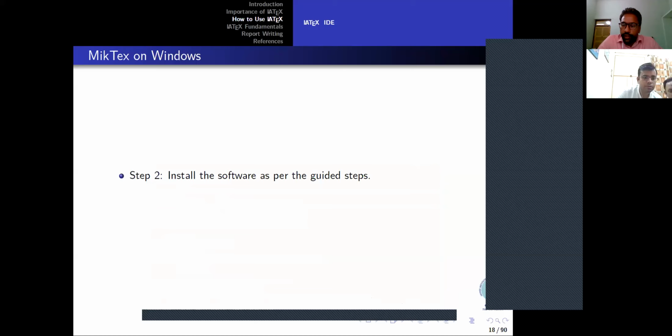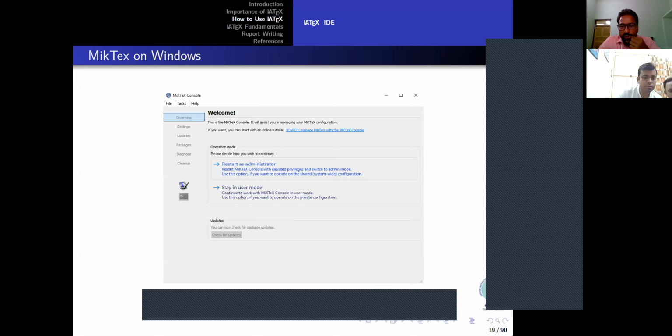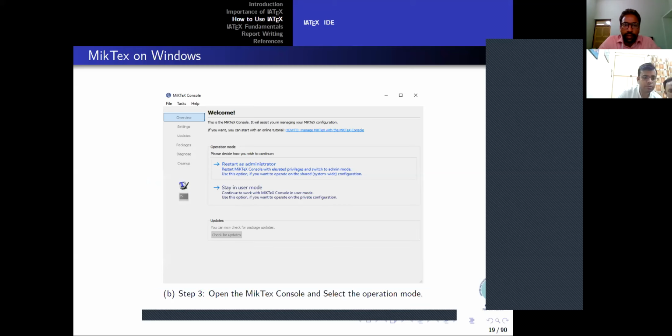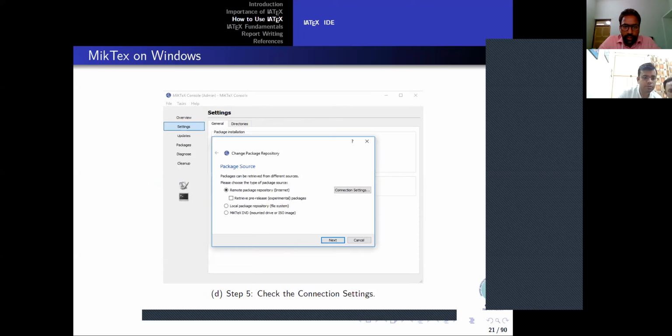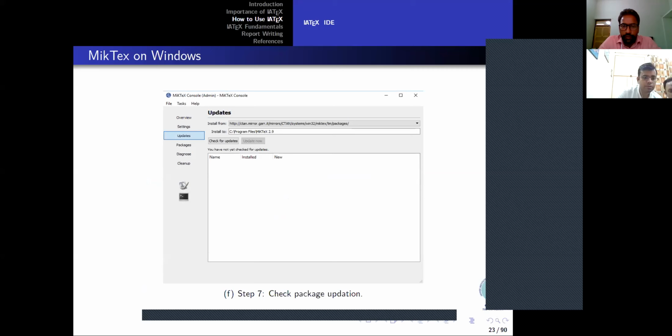Once you have downloaded the setup, you can install the software as per the guided steps. They provide you much information. You can read and click on the next buttons to install it correctly. These are the snapshots, you can go through them. I am not going to tell you in detail how to install it. I hope you can install it very easily. It is not a tough task, and if you get some problem, you can directly see these snapshots. It is a step-by-step mechanism for how you can configure LaTeX on your system.